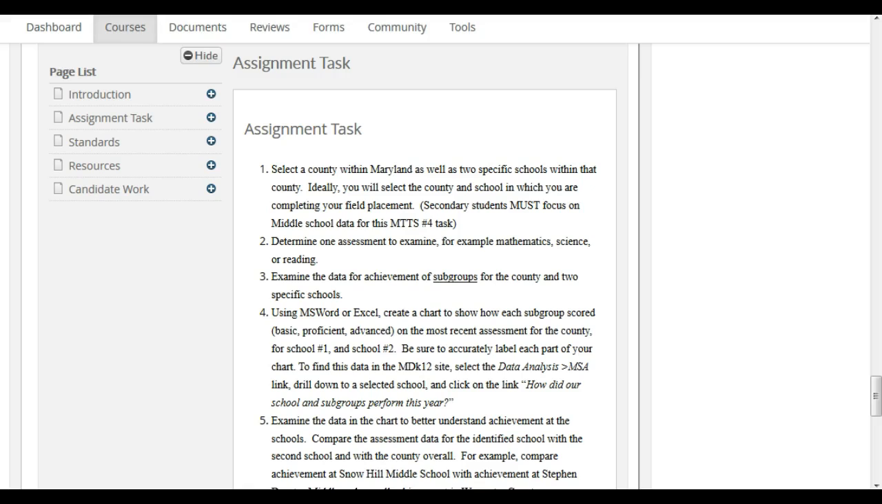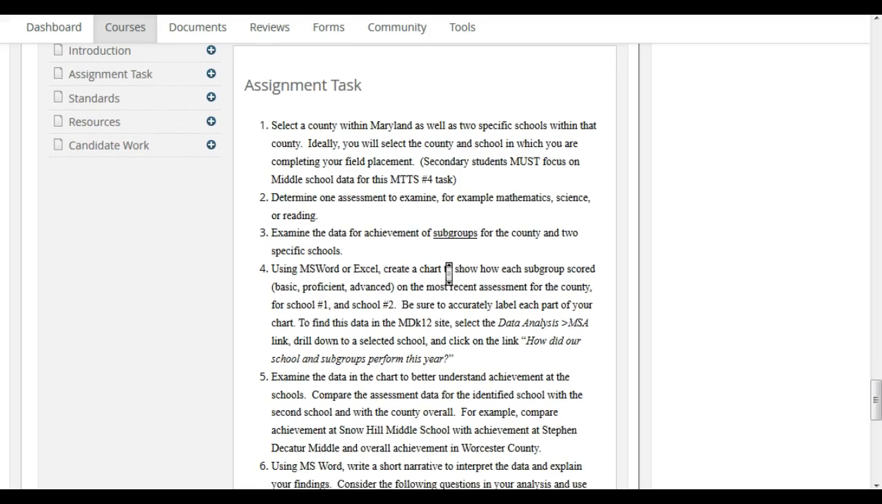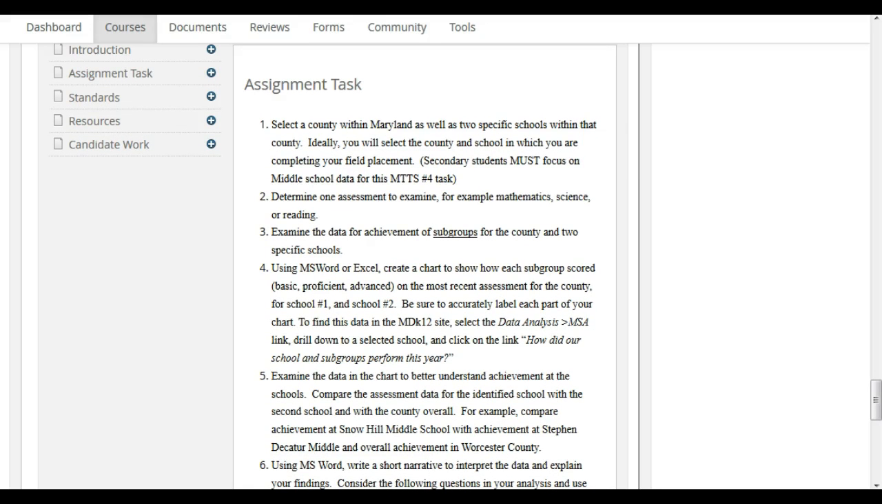You'll determine an assessment that you want to examine, so you can do math, science, or reading. You'll examine achievement data for subgroups in the two specific schools that you select. So you'll be comparing the data from one school to the other, as well as throughout the county. So you can use a Word document here or an Excel document, because you'll need to create some charts. At some point you have to come up with some questions about the data, and you'll need to be able to make charts so that you can support what you say.